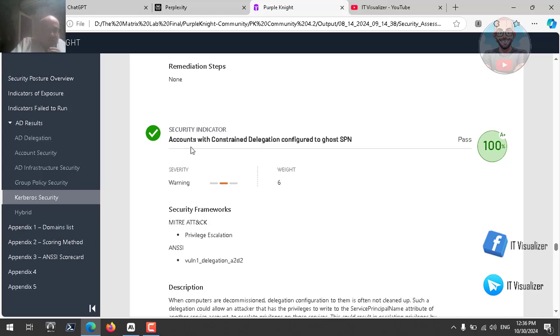Now we can go to the next one, which is account with constrained delegation configured to a ghost SPN. So here you have an account that will talk to another. We have a service account that will talk to another service account which is not there anymore. Okay, so accounts with constrained delegation configured to ghost SPN.